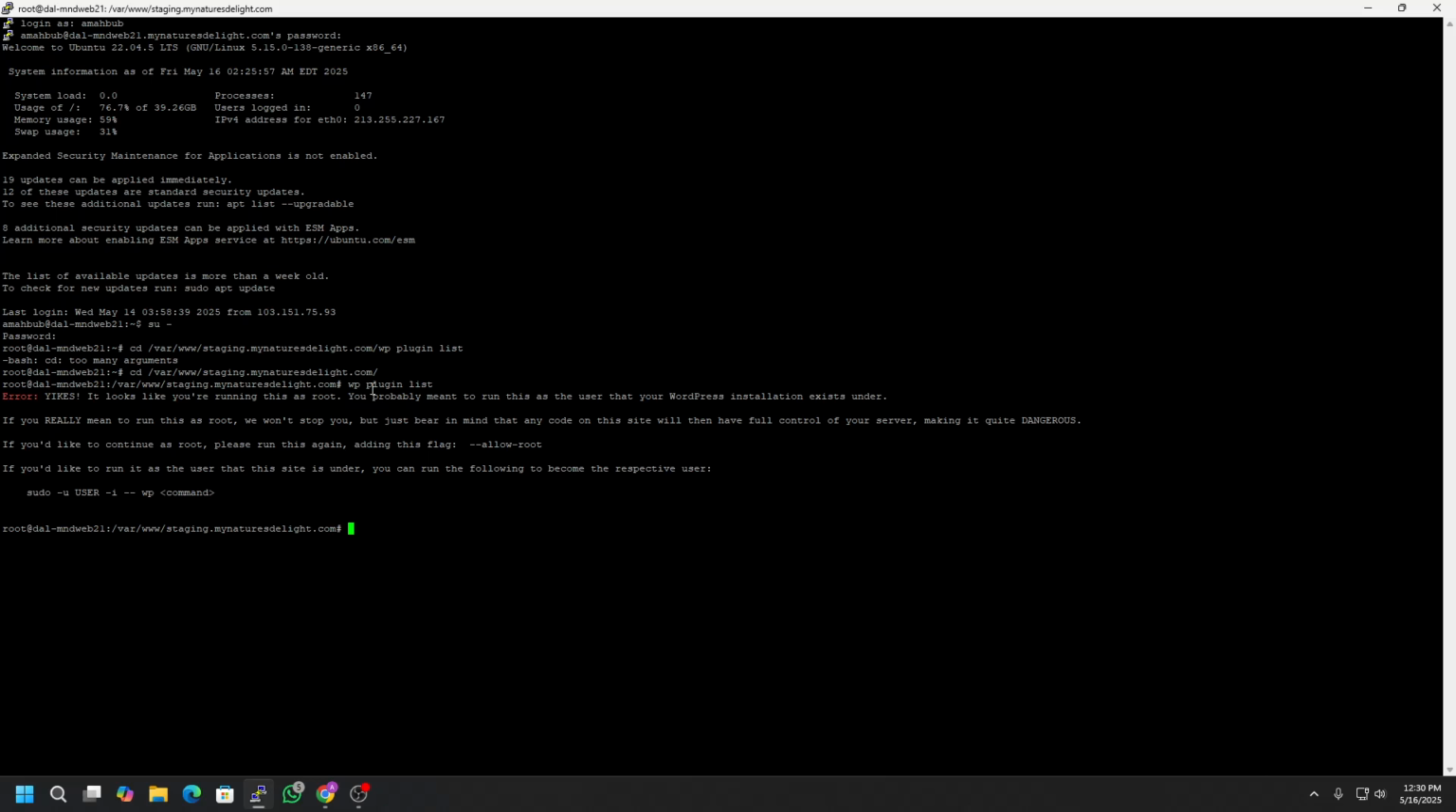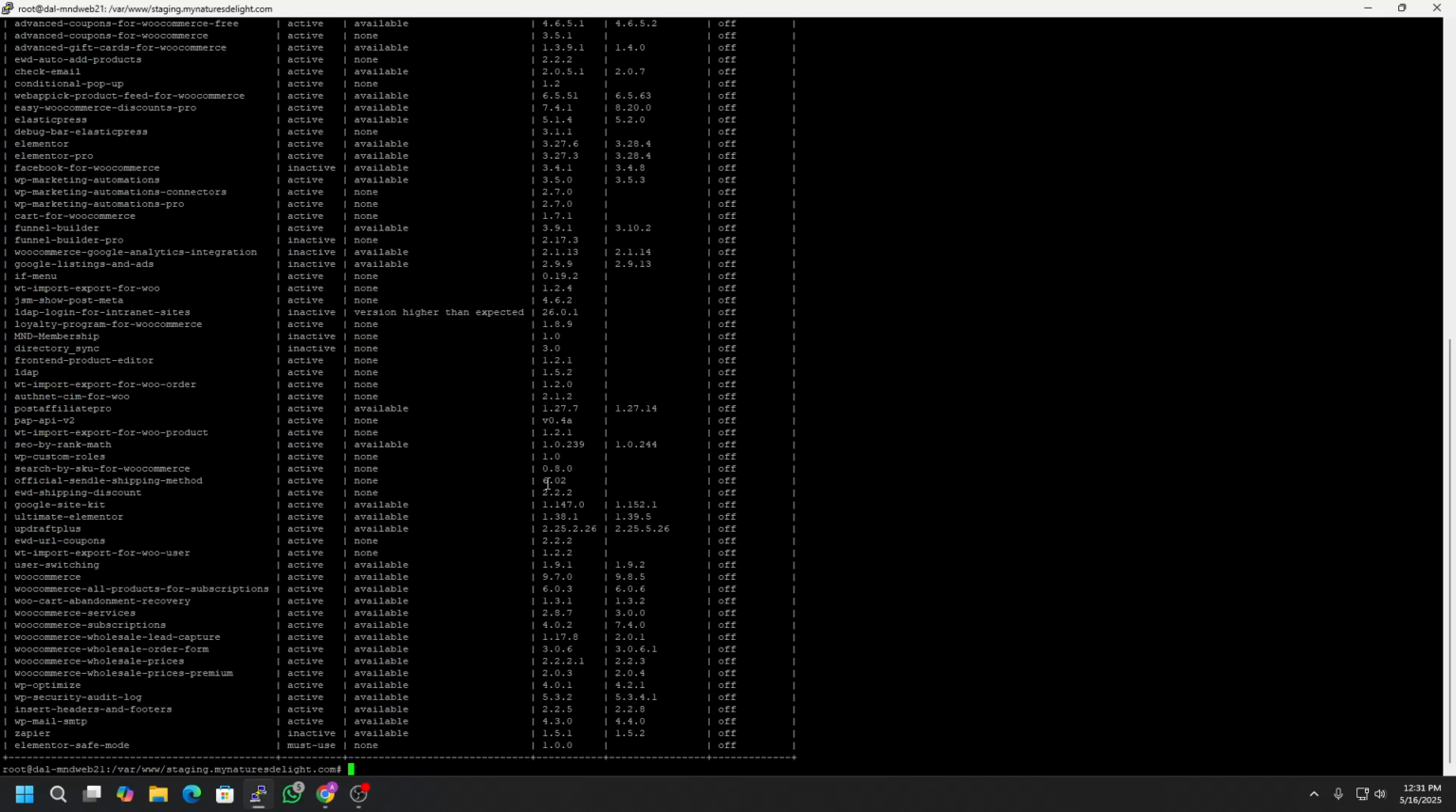Okay, make sure of this note: if you have become your machine's root user, you have to use another option, otherwise you can just run it normally. Add sudo, dash dash allow root. Okay, now it should be working.